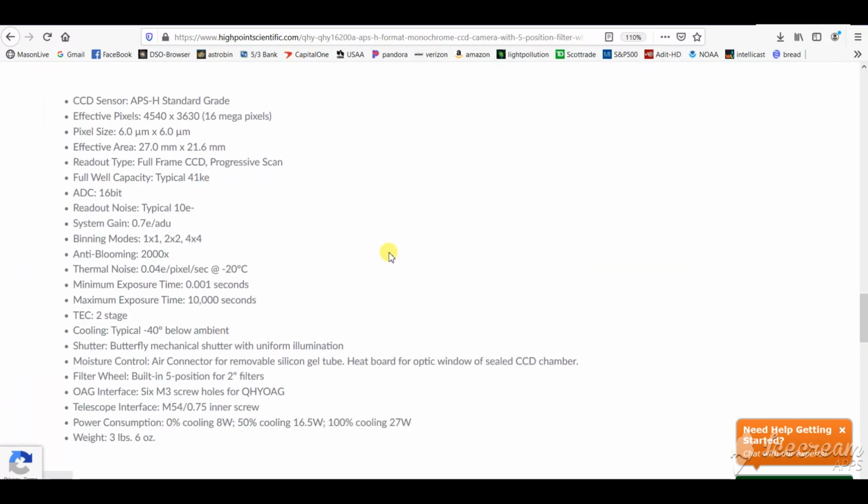Okay, so it has the APS-H standard grade sensor configuration, also 16 megapixels, but considerably larger pixels, 6 microns. This helps with sensitivity. As the surface area of the pixel goes up, you can collect more light, but then you run into problems with having sort of pixelated stars because you have these giant pixels. The effective area is 27 by 21.6 millimeters.